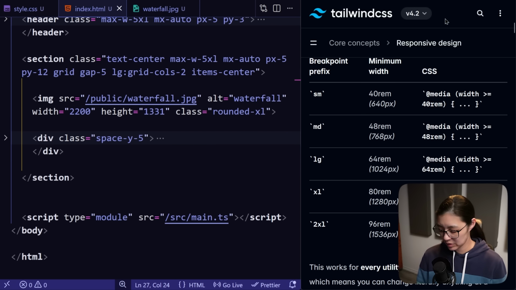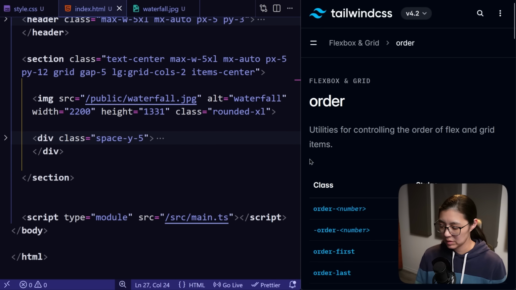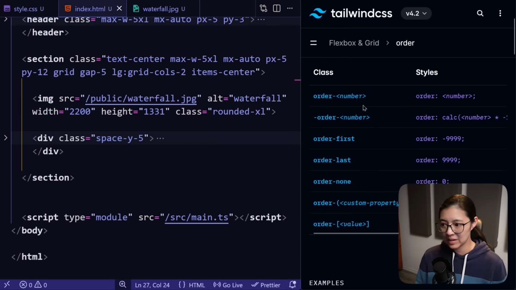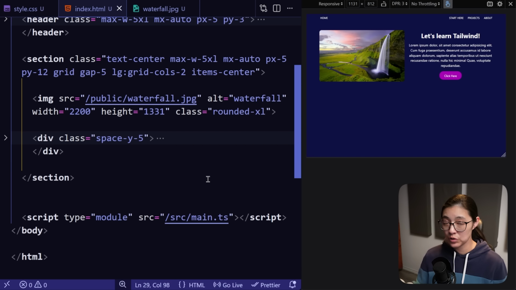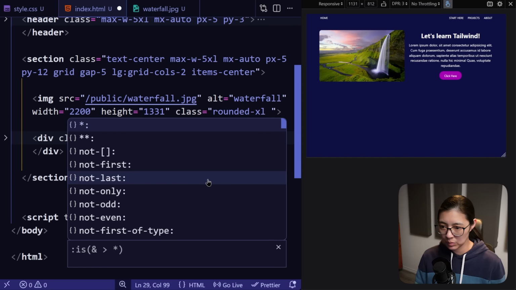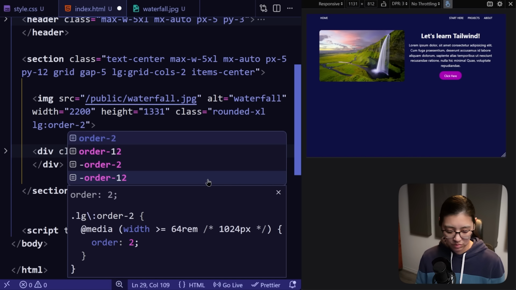So let's just double check. We're going to search for order. Okay, so order and then number. So usually in CSS you would say order and set it to 1 or 2 or whatever you want the order to be. So for the image, I want it to be order 2 on desktop. So we will add our breakpoint of large, order 2.